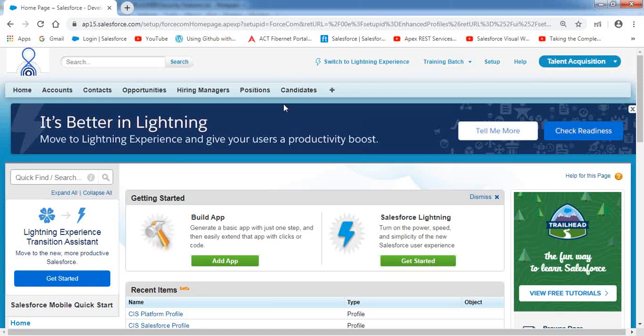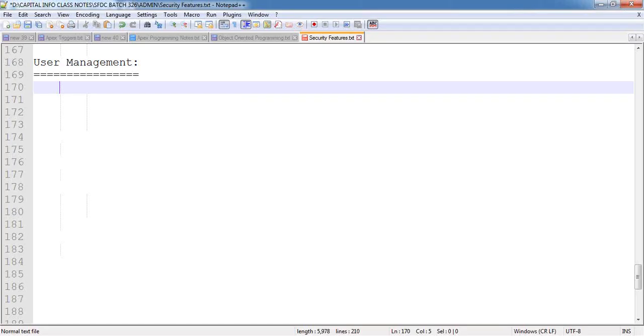Then how can we add a new user into my organization? Now let's see practically. Whenever we are adding a user, creating the user involves two steps. Creating a new user involves a two-step process. This process you are already aware of, nothing different, nothing new.